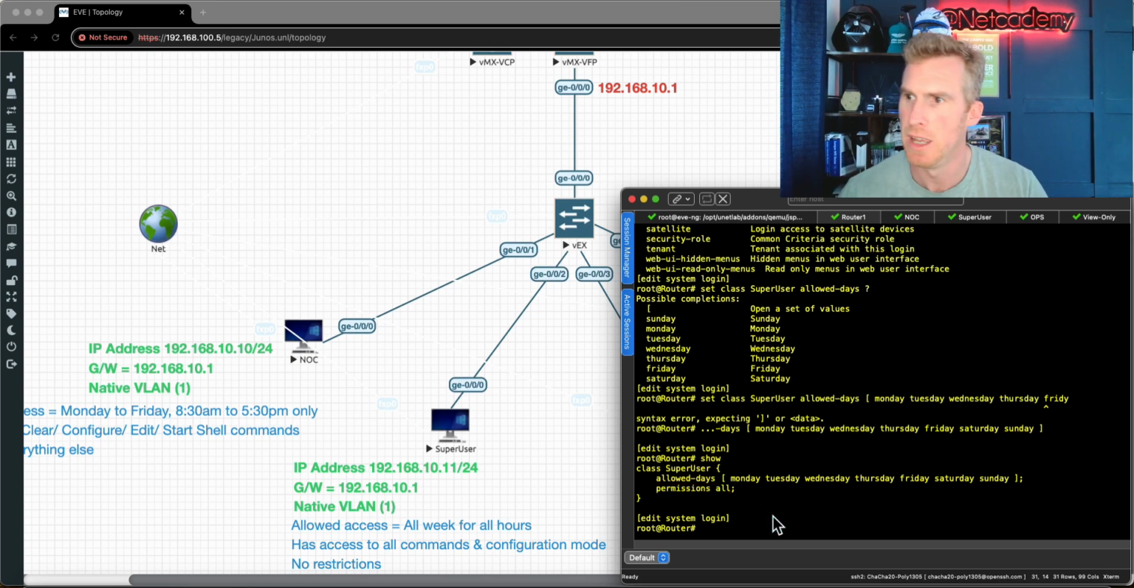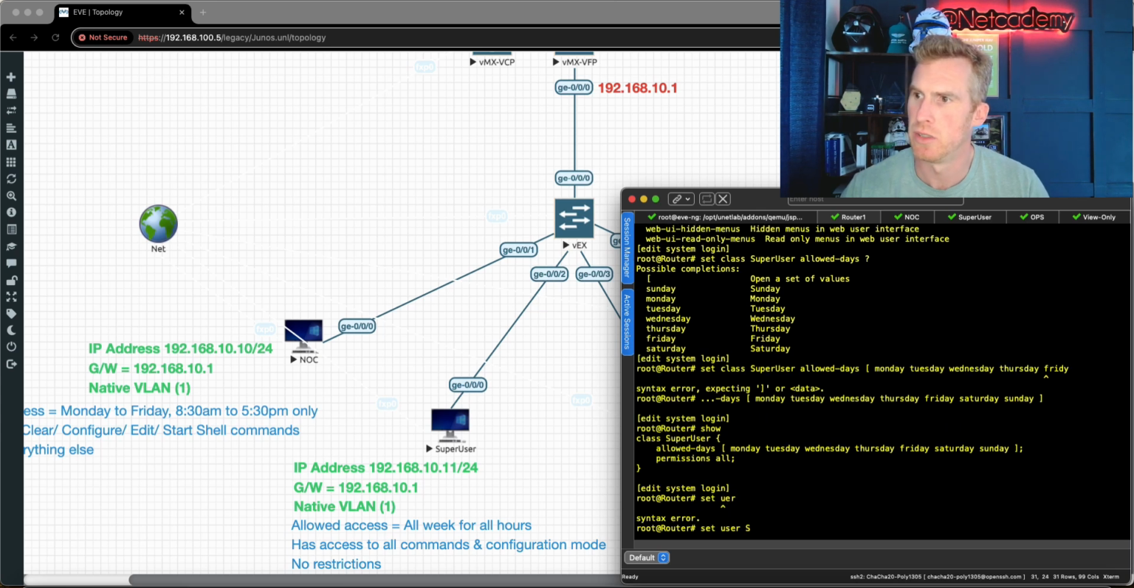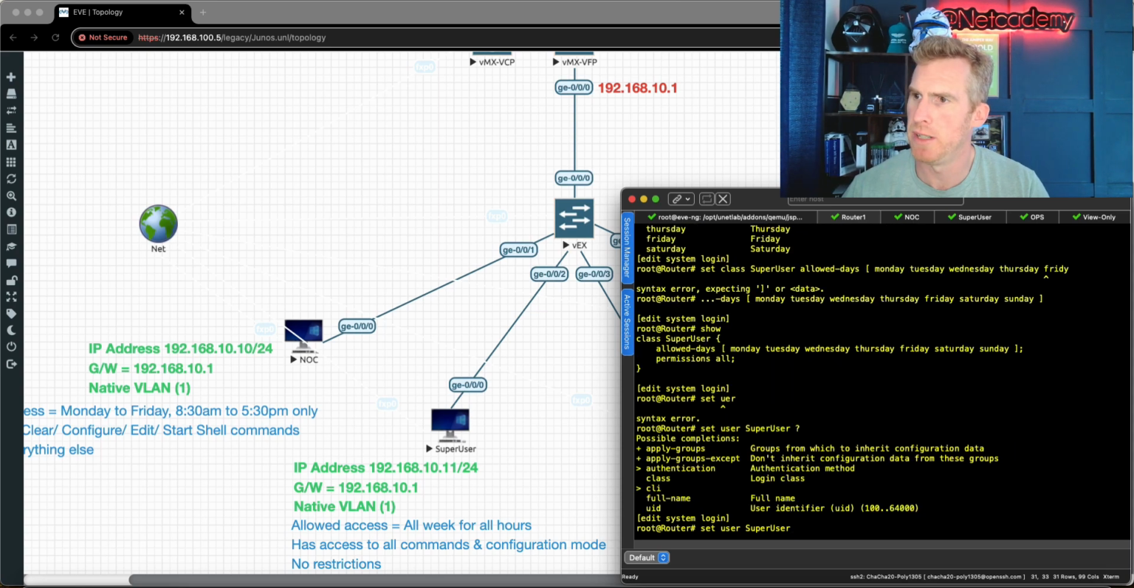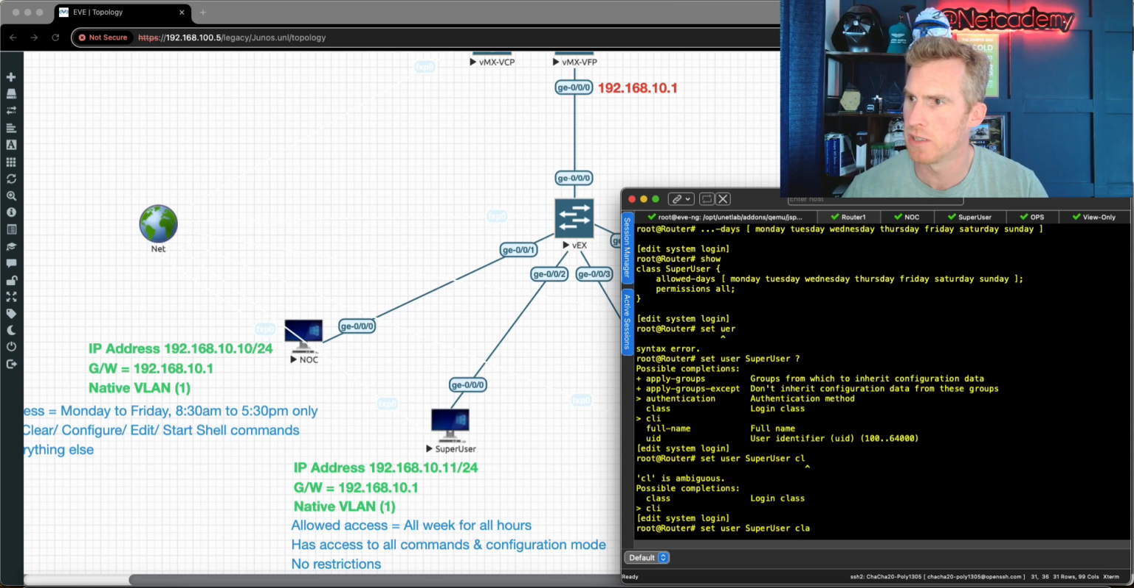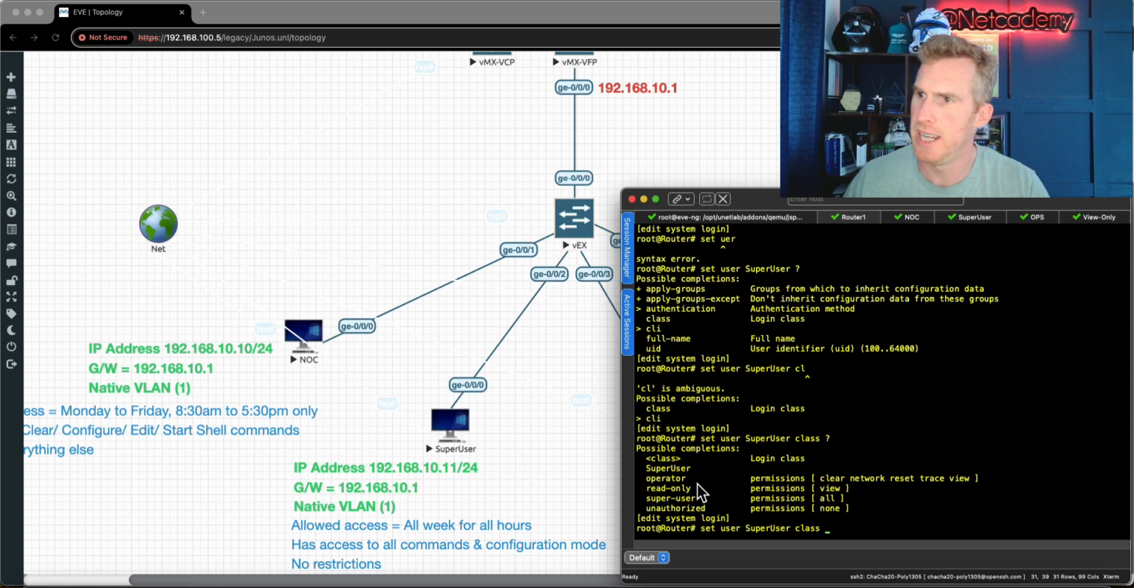Super user. But now we've created the user because we've created the class. So let's do set user super user. And I'm just going to give it the same name just to keep things consistent and easy to understand. And now we define what is the class, hit question mark, and now you can see here's the class that I just created, super user, and there's some default ones here as well. Oh, there's actually a super user already, but hey, that's good practice, isn't it? And you can actually see that, funny enough, the permissions are actually all there. So let's do super user.